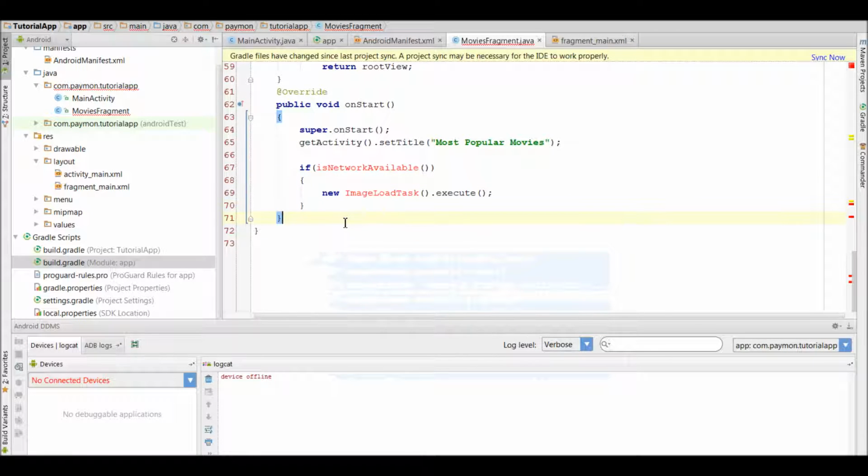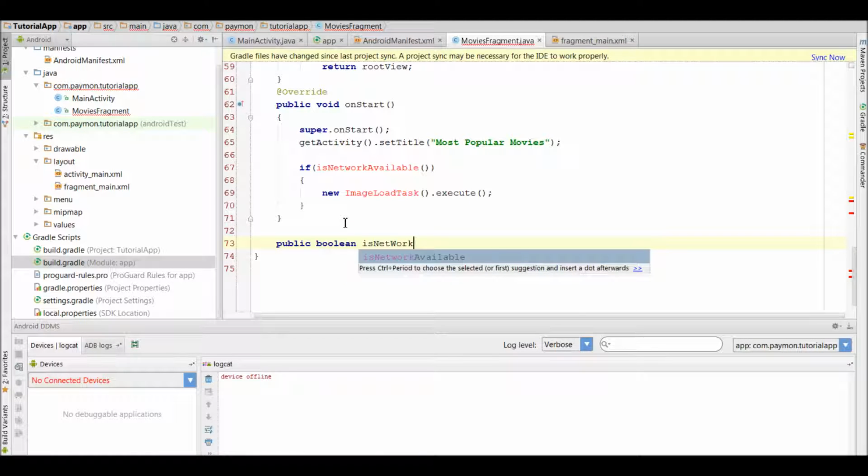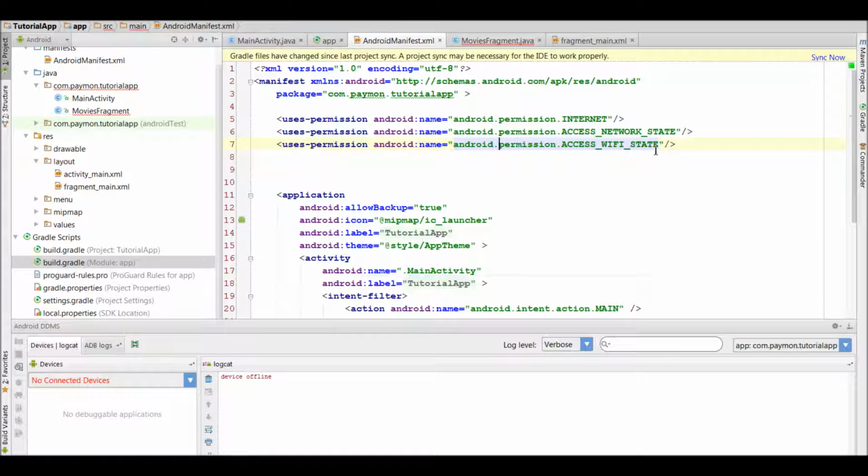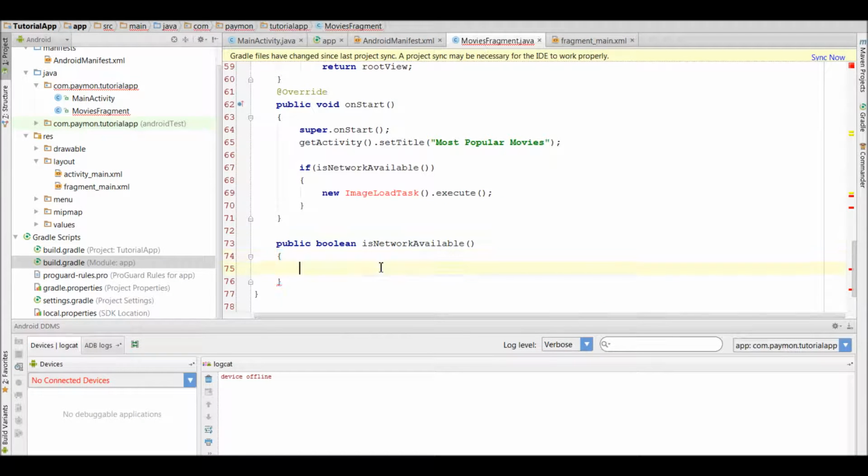So let's make the isNetworkAvailable method. And this method will just check if a network is available. Remember those permissions we made earlier? Those permissions we added earlier to the manifest? This is why we need them, to check this.